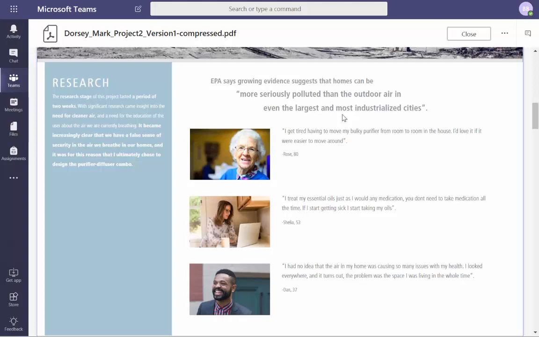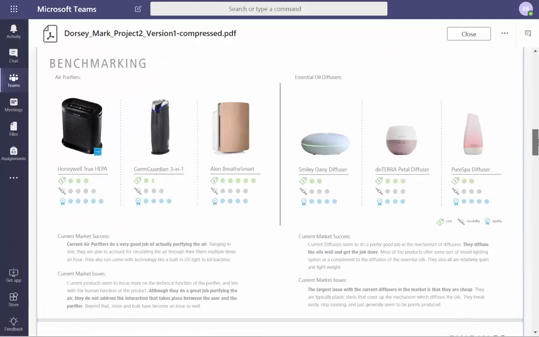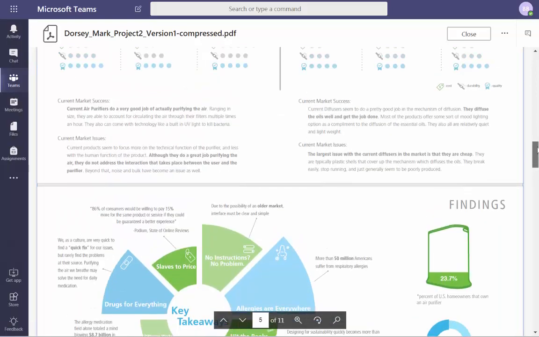More serious fluidity than the outside air. What is? Homes. That's terrible. Why? Some home purification systems. I think you've gone a bit over gray with your text. I need to bring back some of the visual hierarchy.